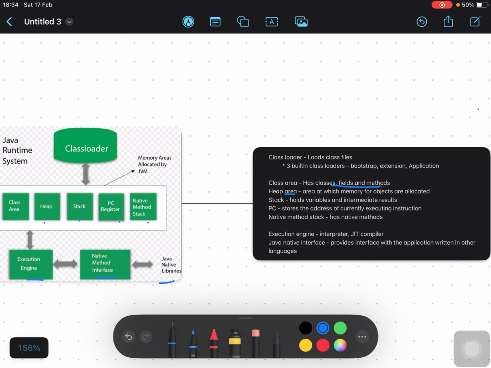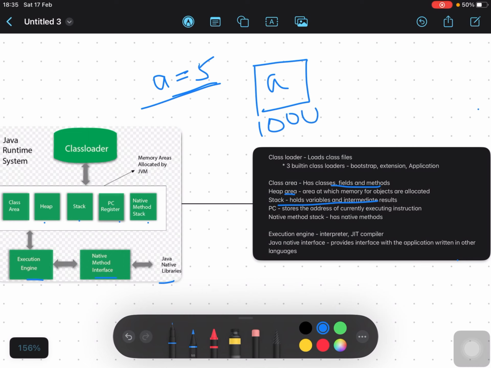Coming to heap area, we generally tend to create objects. Whenever an object is created, some amount of memory is allocated to that object. The memory allocated to that object is called the heap area. Next, stack. Stack helps in storing variables and intermediate results. Whenever we have a variable a = 5, as a is an integer, it stores the value 5 in the variable a. If it is given address 1000, it allocates 4 bytes of memory to a. These types of things are stored in the stack area.